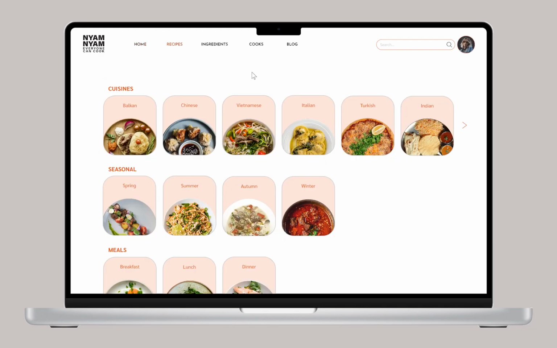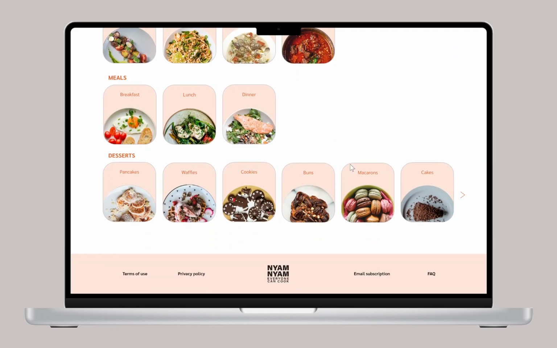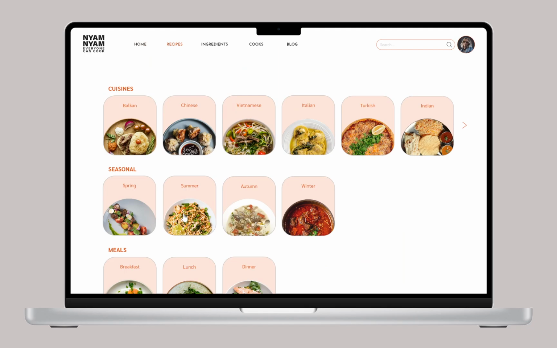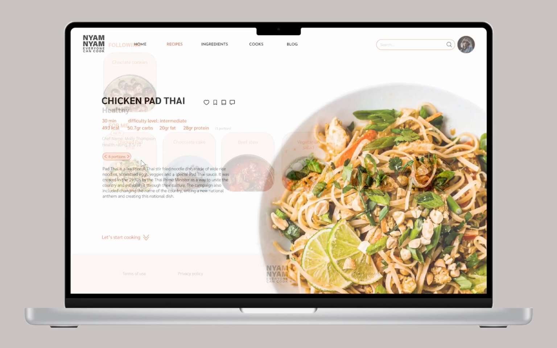Let's go to recipes. You have different cuisines, seasonal meals, and desserts. Let's go to our recipe. Let's go to this new one. You can like it, bookmark it, add it to cookbook. You can change the portion sizes.